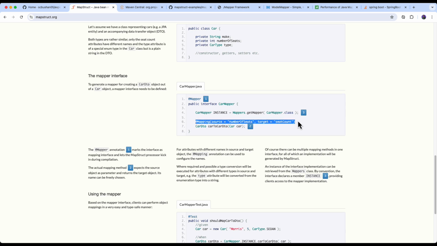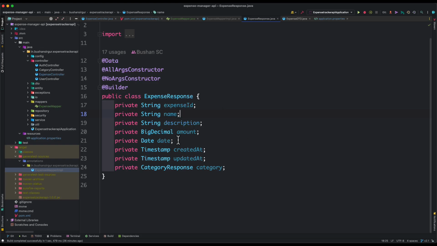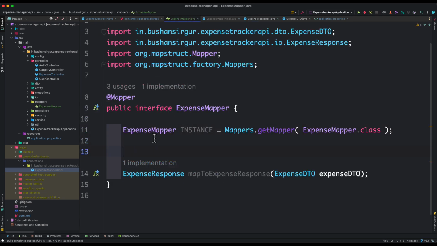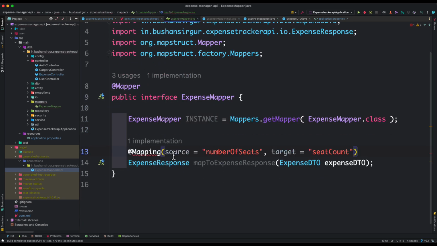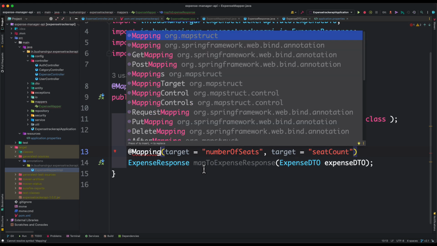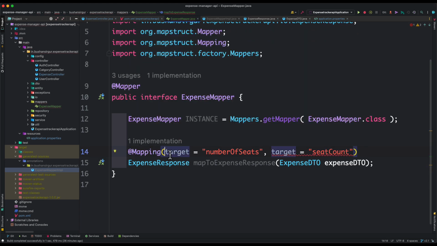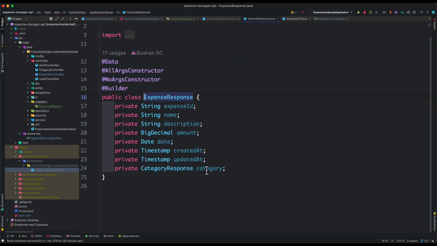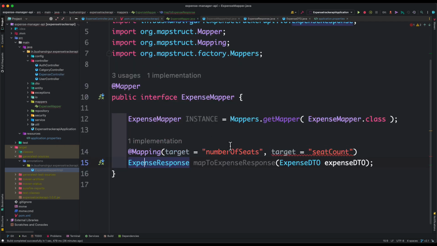annotation. So let me copy this and go to IntelliJ, and inside our expense mapper I'm going to add this annotation to this method, and we need to provide the source and target. In our case the target is expense response. So first of all I'm going to import this Mapping annotation. The target is inside the expense response. The target is category, so we need to provide the field name which is category.